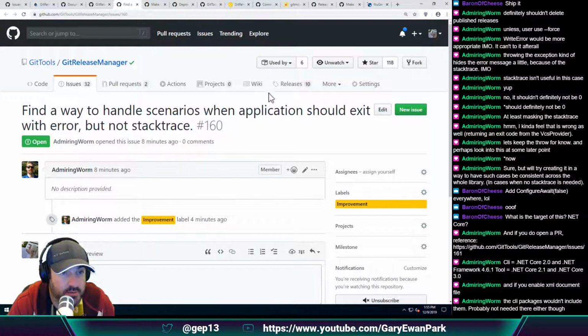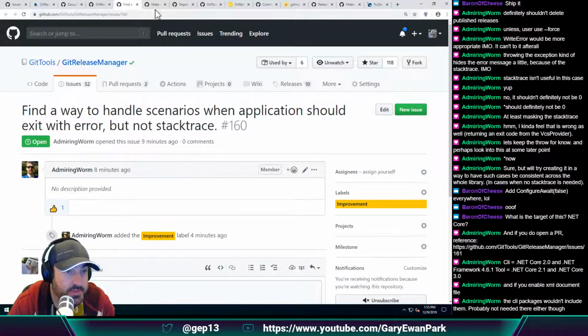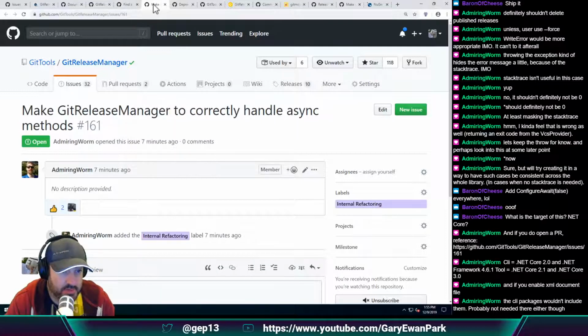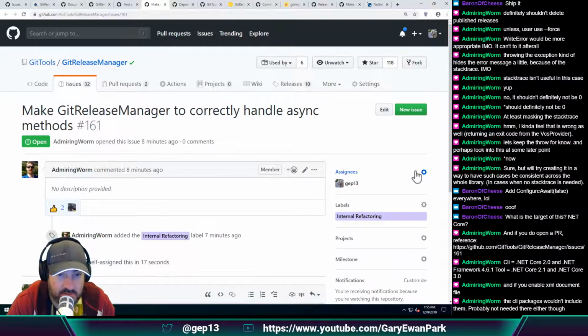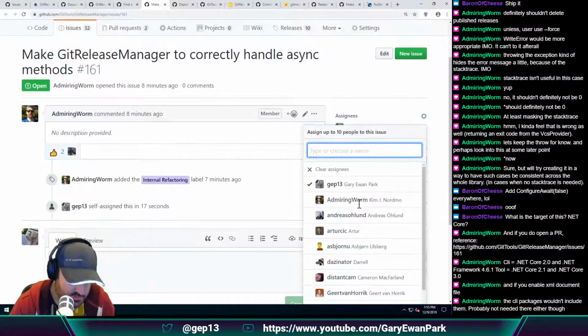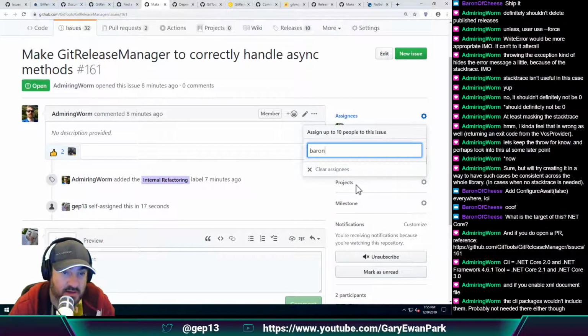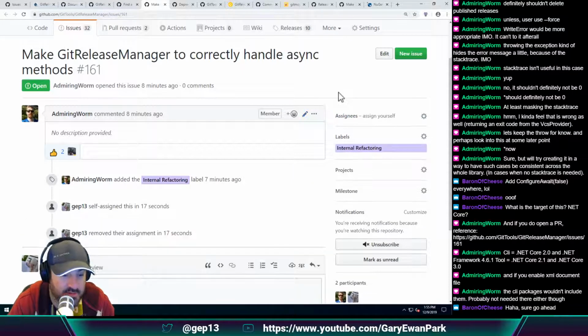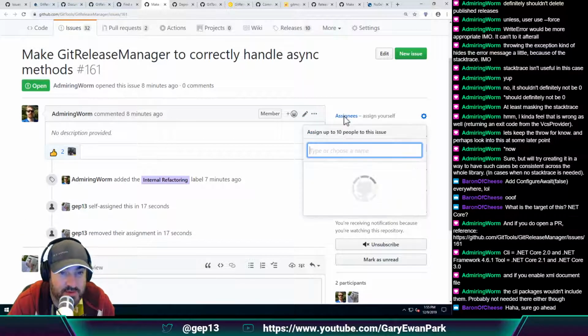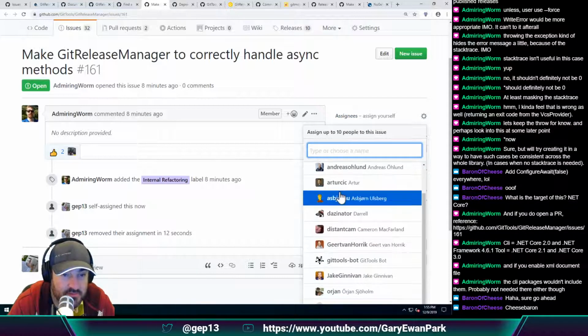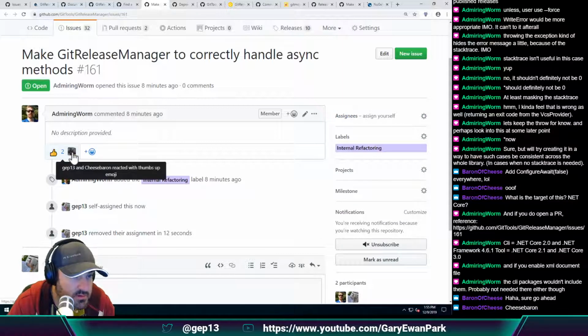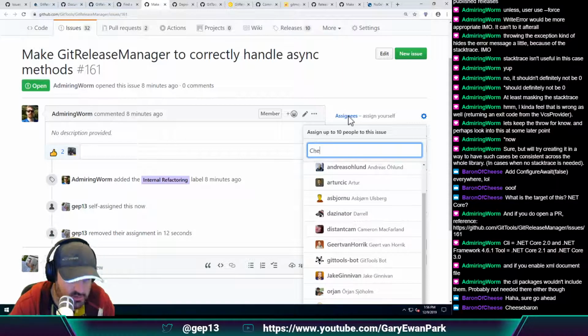Where were we? Find a way to standardize exit with error, but not a stack trace. Yep. Totally agree. Make GitReleaseManager. Yes. So I've got cheese barring down as... Should I just assign them? No, I didn't want to do that. No, hold on. Where's cheese barring? That's cleared me from that. I was hoping it would let me, but is it just because? Yeah, it is just cheese barring, isn't it? Do I need to spell it out?